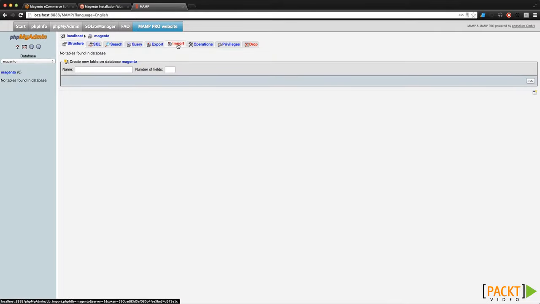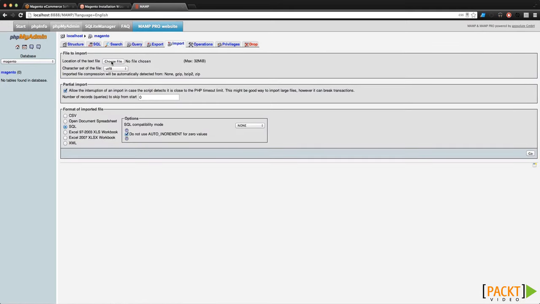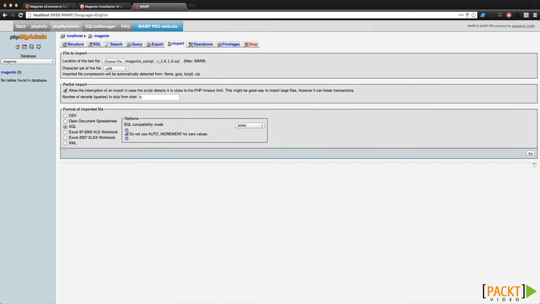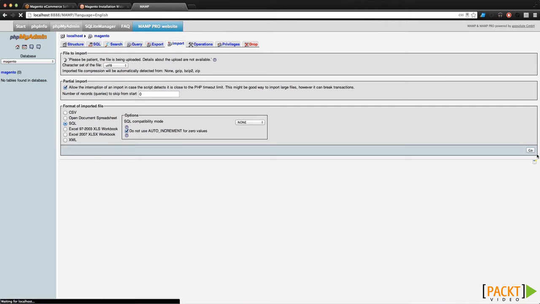We can import by clicking this Import button, and we can find the SQL file that came with our sample data. So let's click this Import and then choose File. Now in my sample data folder, I'm going to select this SQL file, this Magento sample data, and I'm going to click Open. And we'll click Go right here, and it's going to import this SQL data into our database.